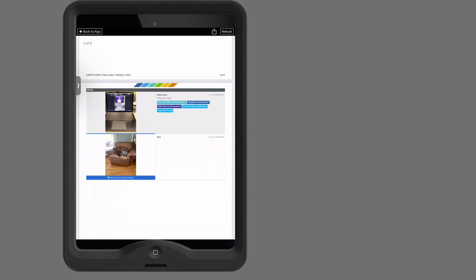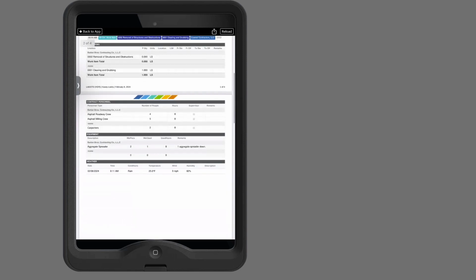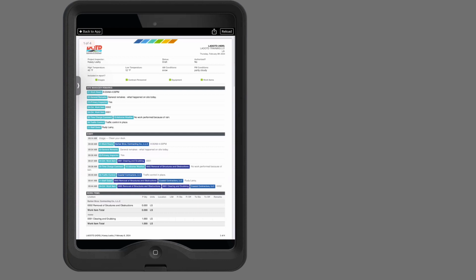So typically this is what you want your DWR to look like every day. You want to make sure you have your pictures. But as long as you're using that My Daily button, it's going to pull everything in that you did for that day. So any questions on the report so far?